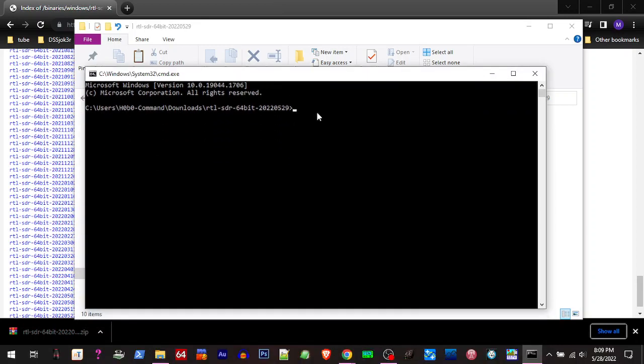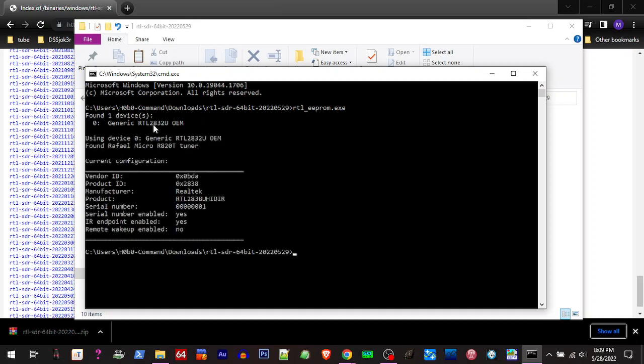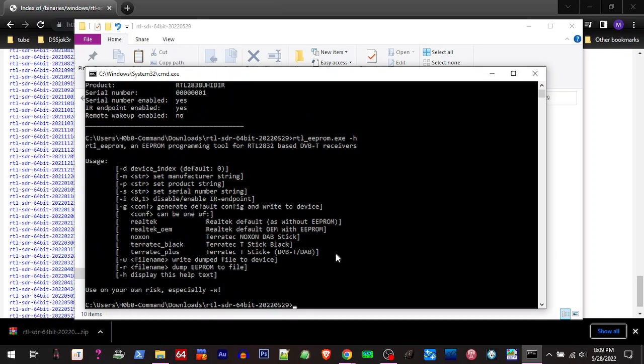We're going to type in RTL and then hit the tab button until we see that. And there it is, so we hit enter. There's my Blog V3. Now we're going to pull up a menu. Push the up arrow key and it'll take you back to what you did previously. Type space, minus H, hit enter. And here's our command menus.